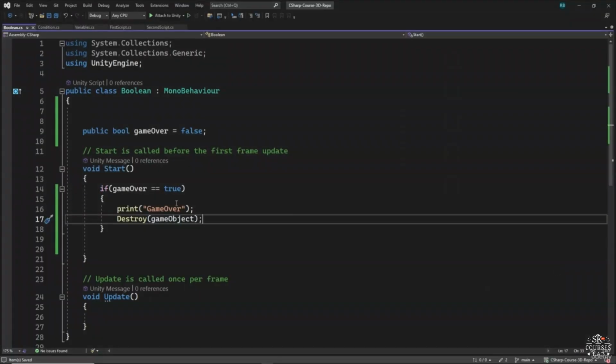Now another thing I want to show you is that in this case, we're checking the condition inside the start function. Okay. We are checking it inside the start function. That means it will be checked only once whenever the game starts.